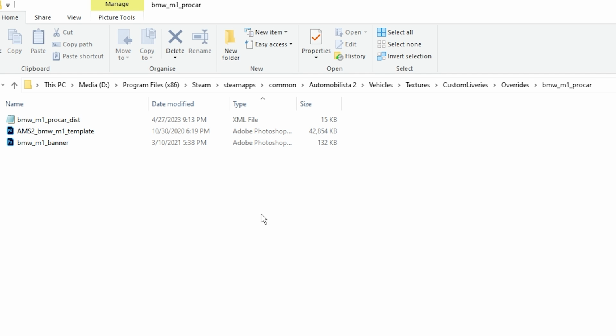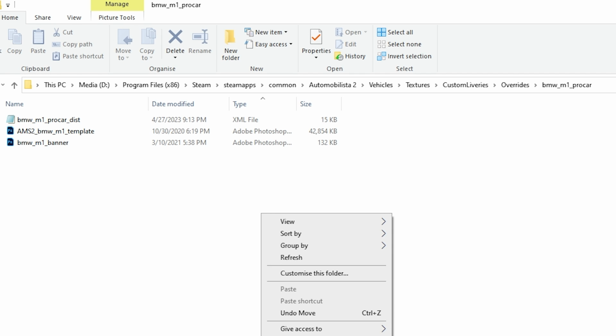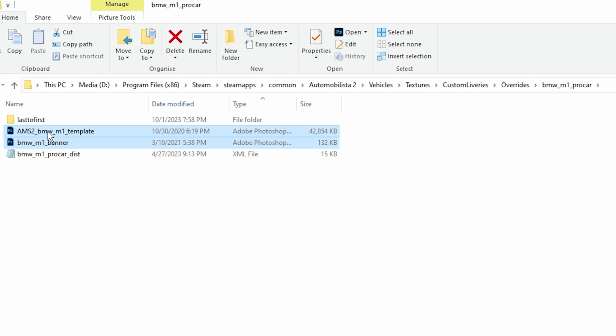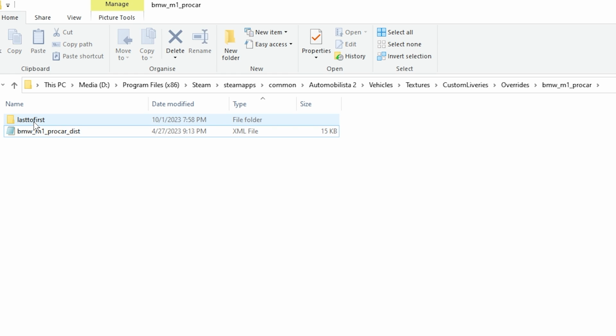Now what I'm going to do is even go a little bit further here and make a new folder. This is for my team. So this is helpful to help you organize different liveries for different teams. You don't have to do this, but I like to do it to keep things a little bit more organized. So we're going to call this Last to First, this folder. And we'll just take these and put them into that folder.